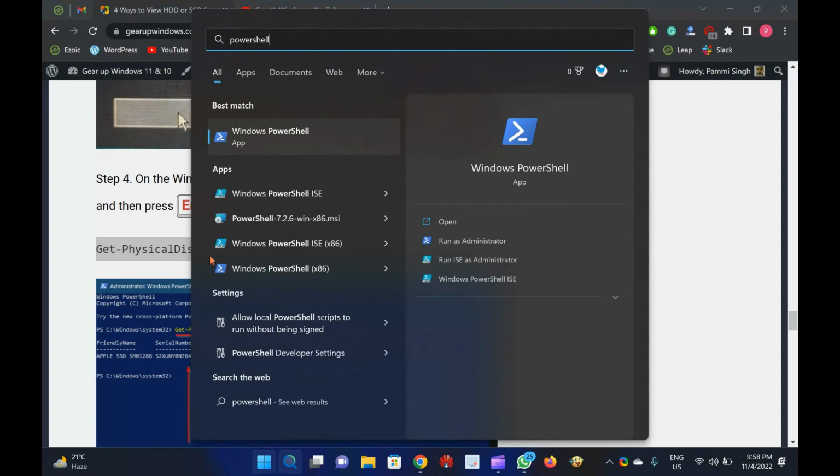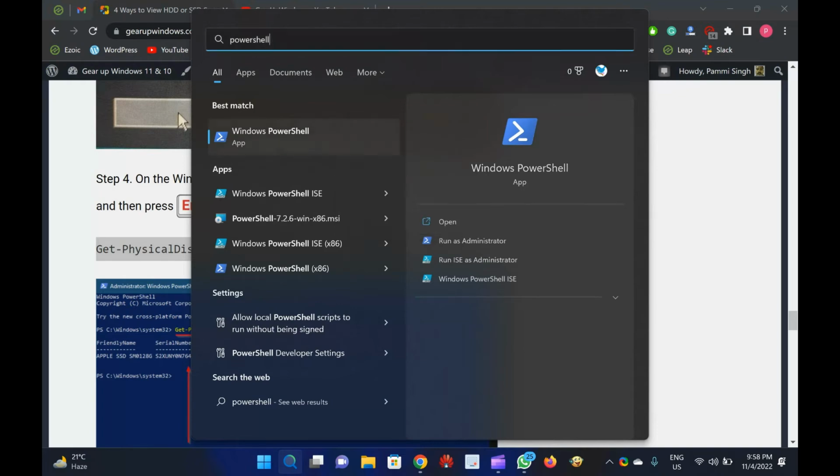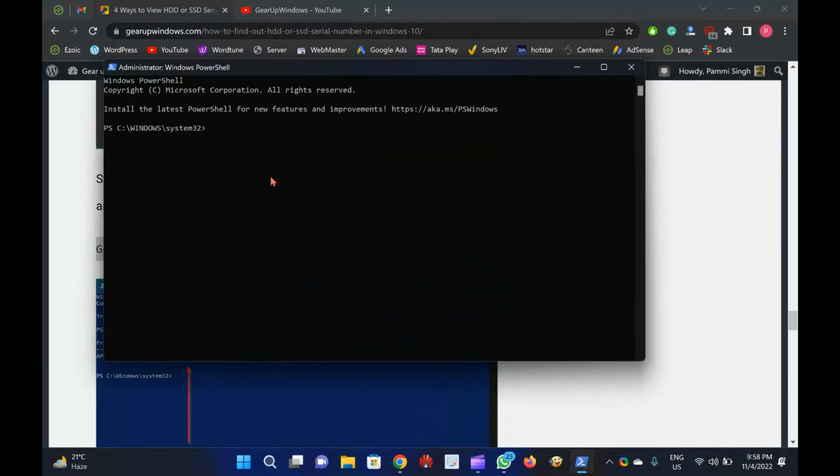Step 2. On the top search result, right-click on the Windows PowerShell entry and select Run as Administrator. Step 3. If User Account Control, UAC, prompts, click the Yes button to continue. Step 4. In Windows PowerShell, copy and paste the following command and then press Enter on the keyboard to execute it. Get-PhysicalDisk | Select-Object FriendlyName, SerialNumber.